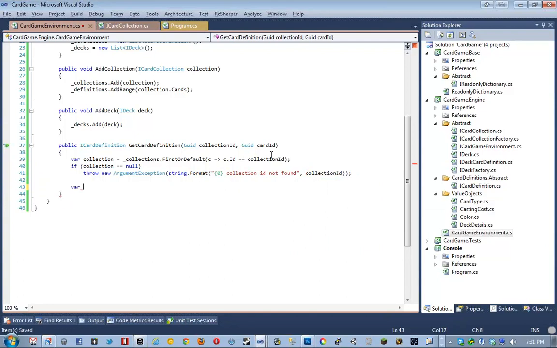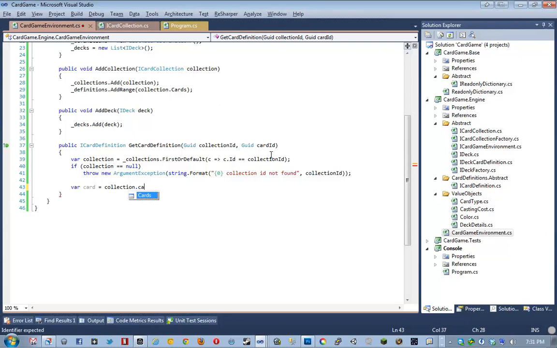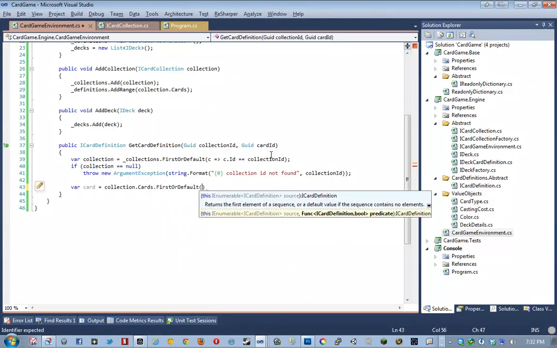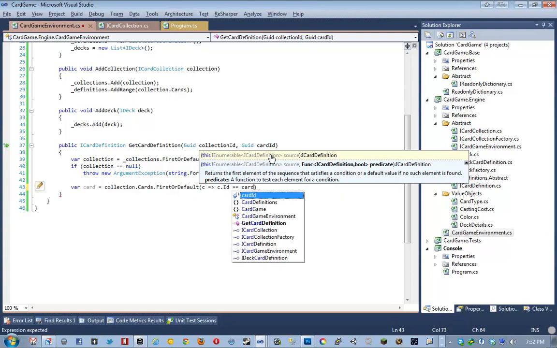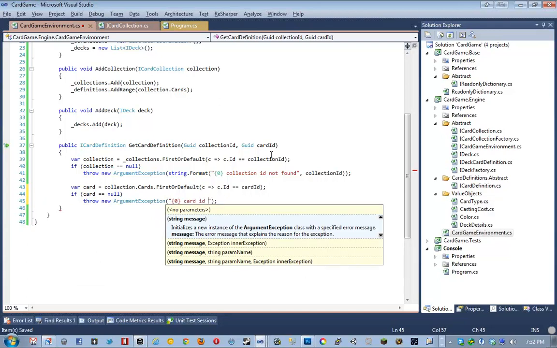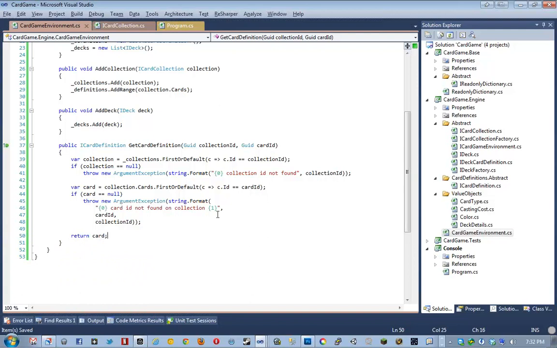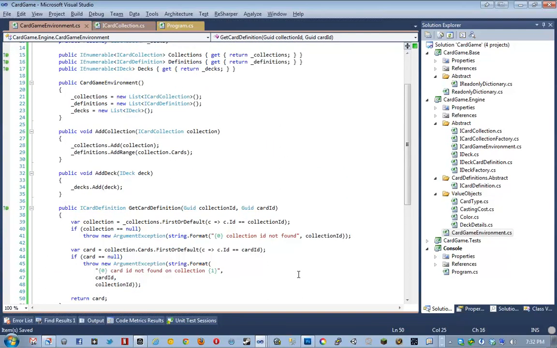And then we need to get our card from the collection: Cards.FirstOrDefault where CardId equals cardId. If the card is null, go ahead and throw a new ArgumentException for card ID not found on collection, with the card ID and collection ID. Let's break these out, because we're running out of vertical screen space. And then finally return the card if it found it. So GetCardDefinition is going to be used by our deck builders.